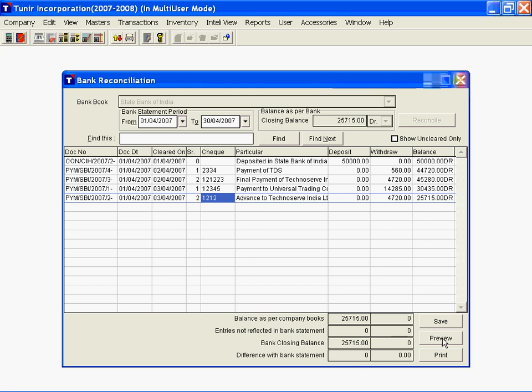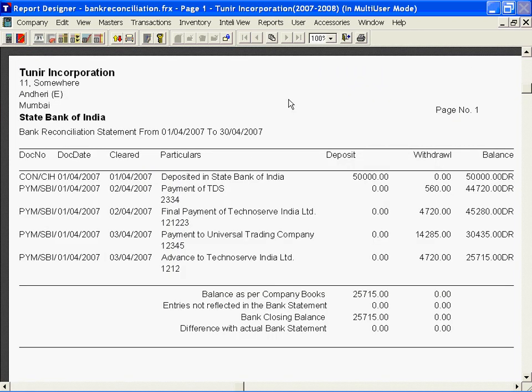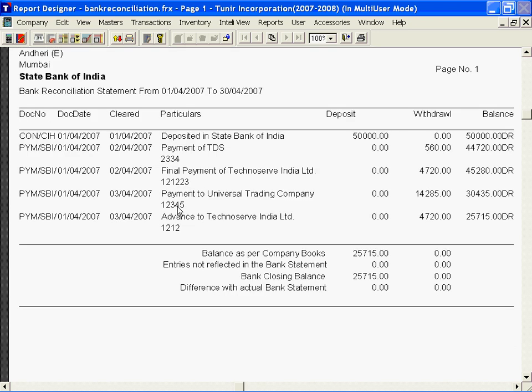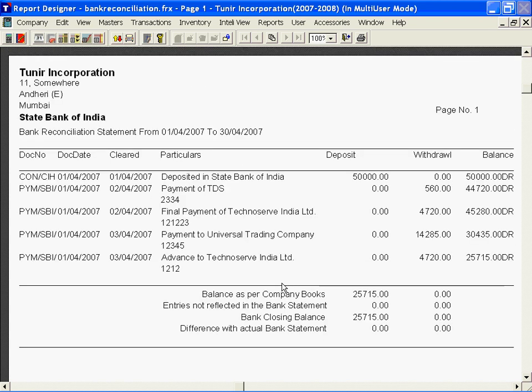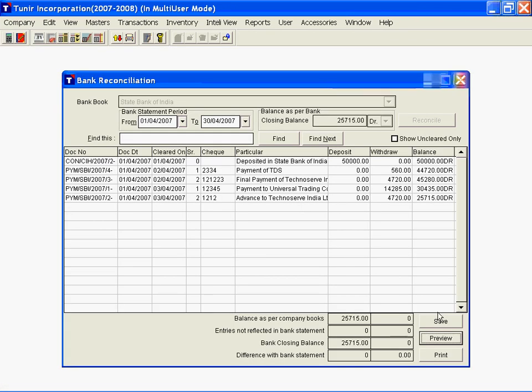Just click on Preview and you will see the Bank Reconciliation statement. Documents will not appear in the order defined in your bank book, but they will appear in the order they got cleared in the bank. So virtually, it would be just like the bank statement you have received from your bank. Just reconcile your bank statement with your bank account using this method once, and you will certainly appreciate the power of virtual bank reconciliation. Save and close.